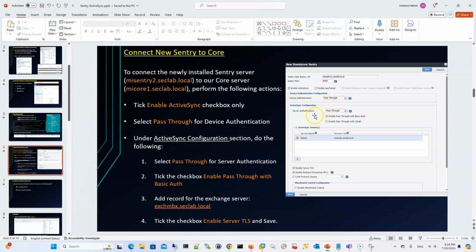However, here when we say ActiveSync configuration server authentication pass-through, in this case we enable basic authentication, so the Sentry will now ask you for the password to grant you access to Exchange. This will be one time. Then here we define the ActiveSync server, exchangemailbox.seclab.local. This entry is already defined in the DNS as an A record and as an MX record, as we said before. So I mentioned all the settings you need to do, including finally enabling the server TLS. We'll do that in action shortly.